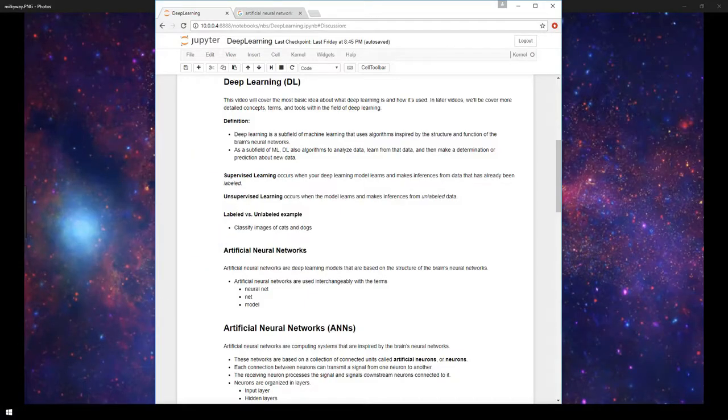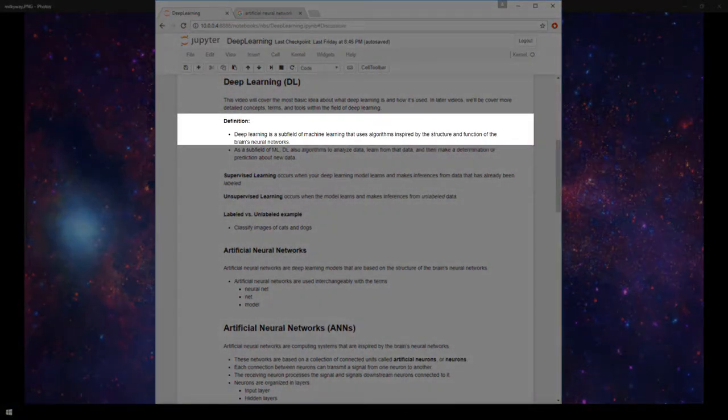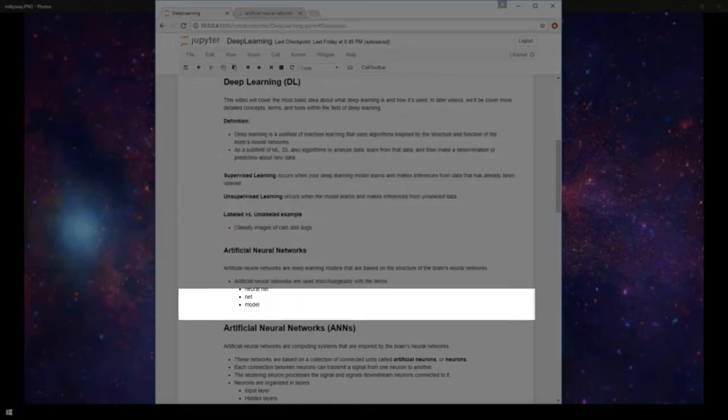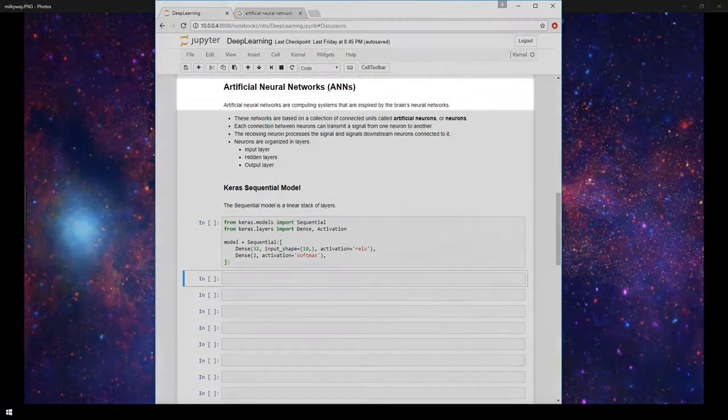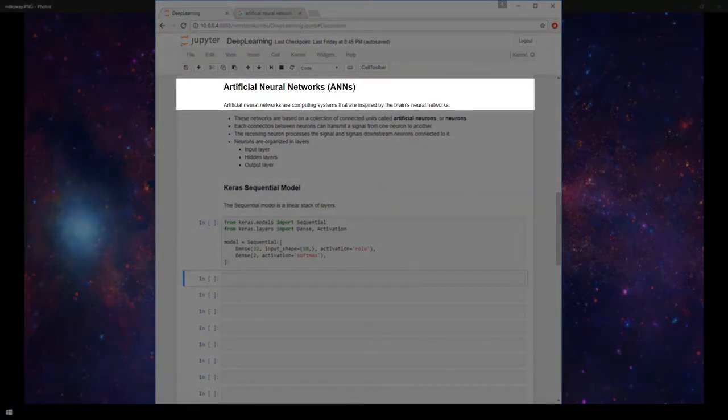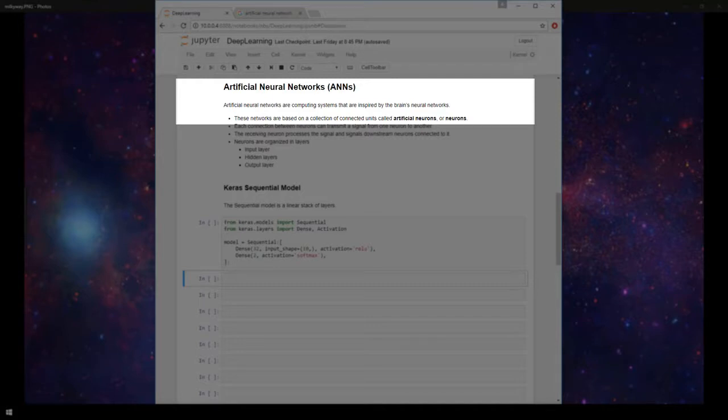Discussing artificial neural networks. In the previous video, we defined deep learning as a subfield of machine learning that uses algorithms inspired by the structure and function of the brain's neural networks. As such, the models used in deep learning are called artificial neural networks. So put simply, artificial neural networks are computing systems that are inspired by the brain's neural networks.